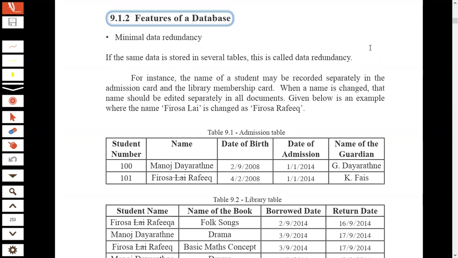Right. Today we are going to discuss features of databases. So the first one is minimal data redundancy. If we use a well organized database, the redundancy should be minimized.